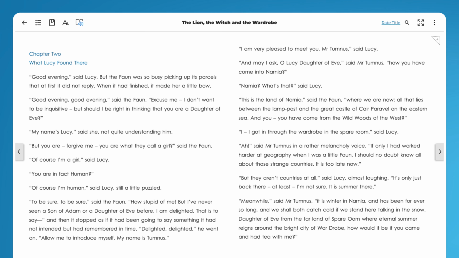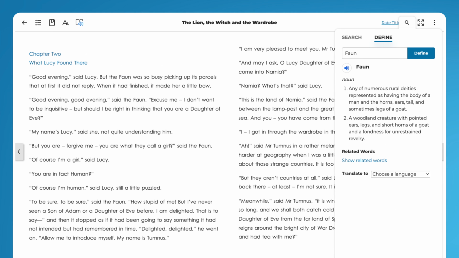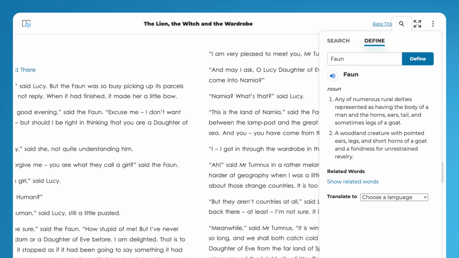If you're not sure about a word, select it and click Define to see its meaning. It's great for ESOL. Or you could choose Search to find other places that word appears in the book. This helps students understand context or find related passages quickly.